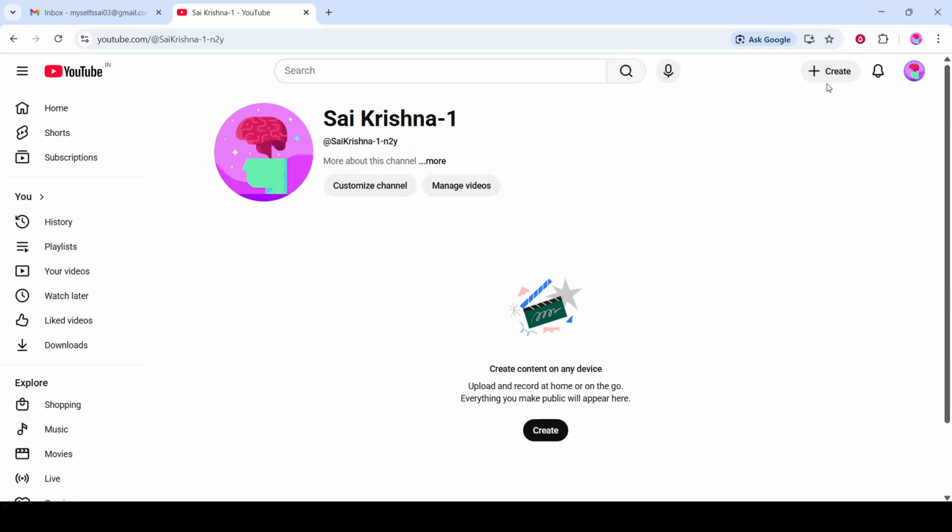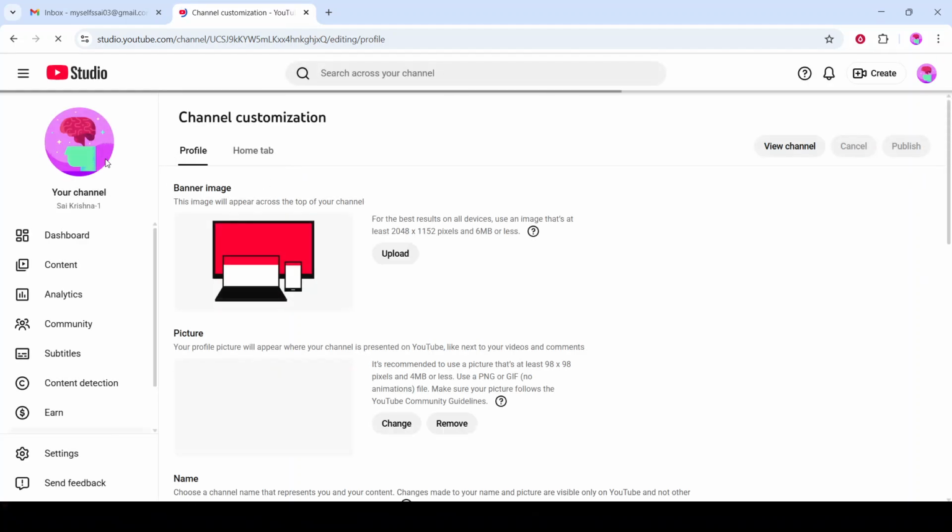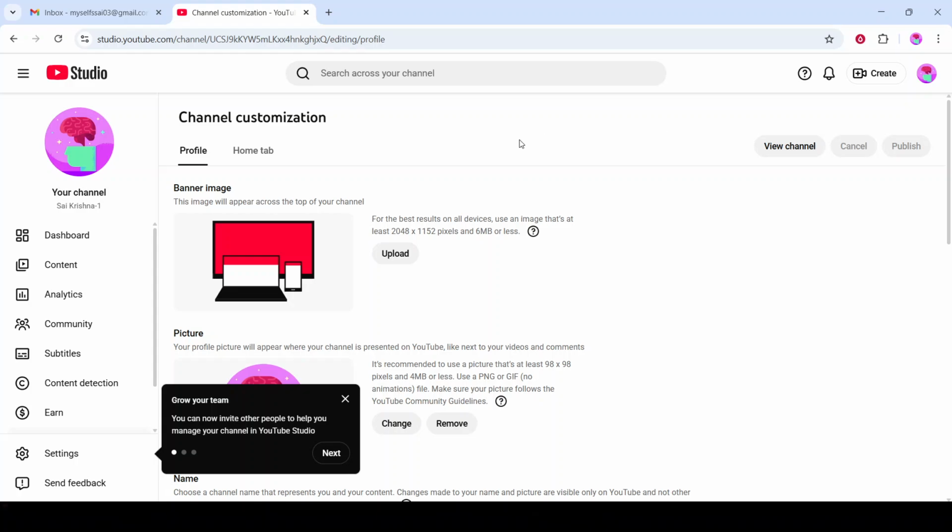You'll have the option to add a profile picture and customize basic details so your channel looks polished from day one. And that's it. You now have a Google account with Gmail, plus a YouTube channel ready to go.